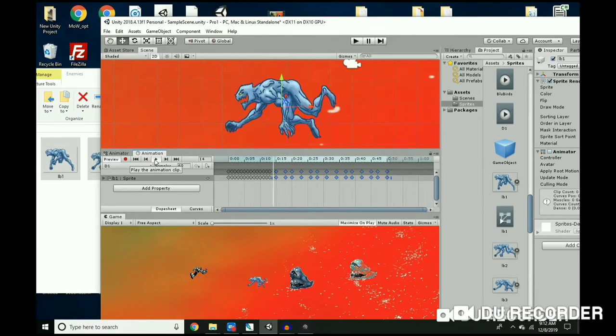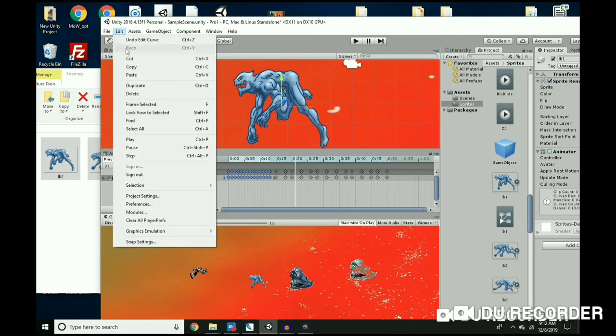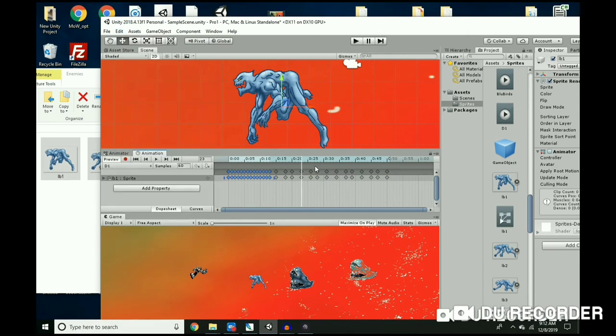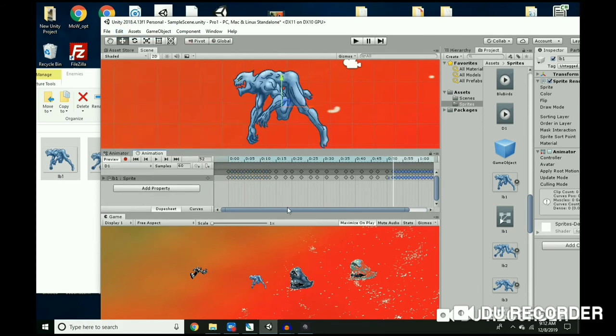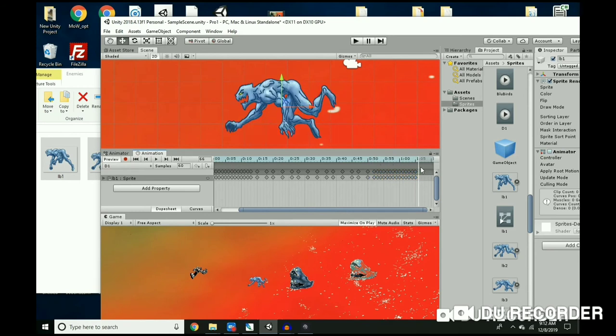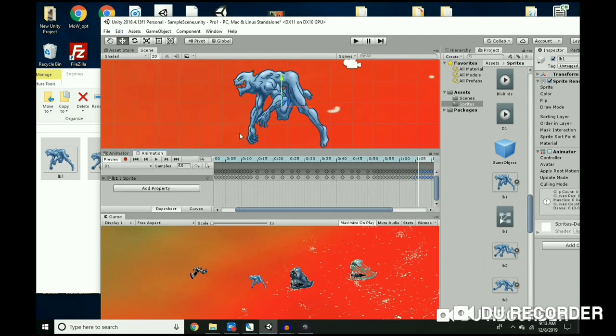It's kind of cool. And if I want to get a copy, move this around here, edit, paste, and then edit, paste. Let's start from the beginning, just to give him some variety so he's not doing the same movement over and over again.